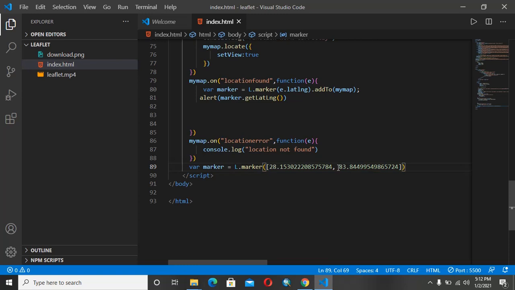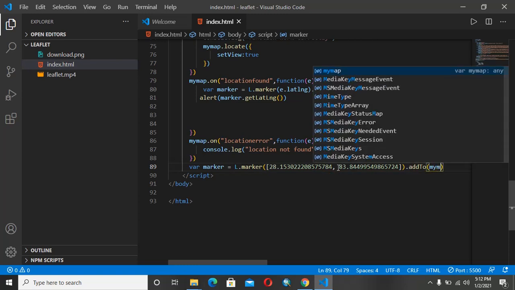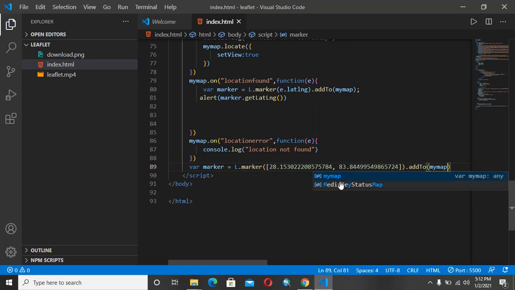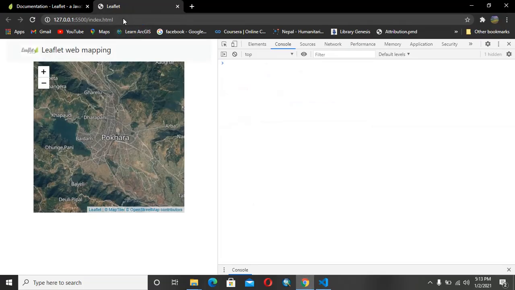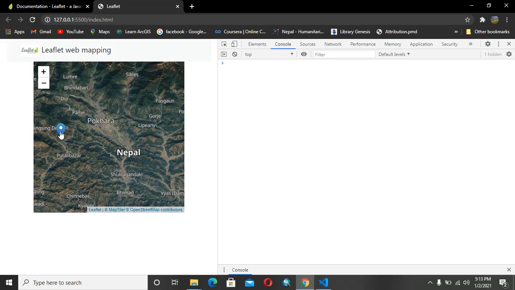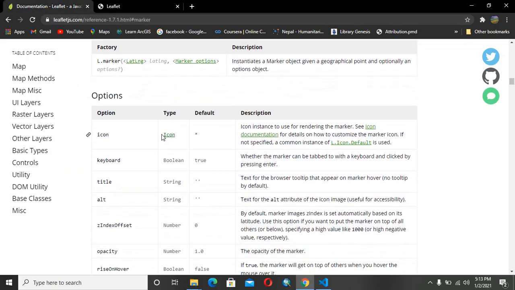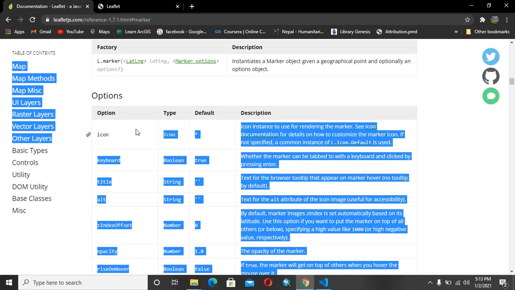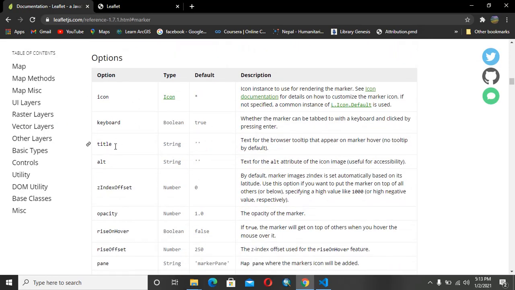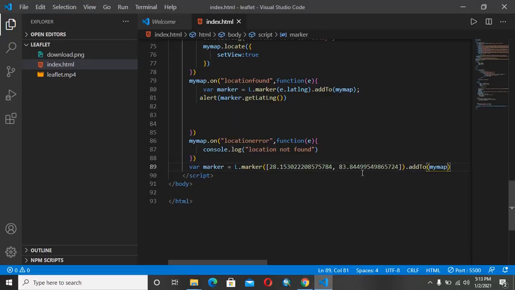I have already told you that myMap is my variable, so I will use addTo myMap. I think yes, this point has been added. You can add some other options: here is the icon, you can change your icon, and here is a title, text for the browser tooltip. Let's see what will happen. You can add a property, and I have already shown you how to add a property.